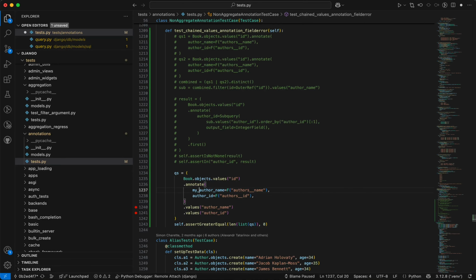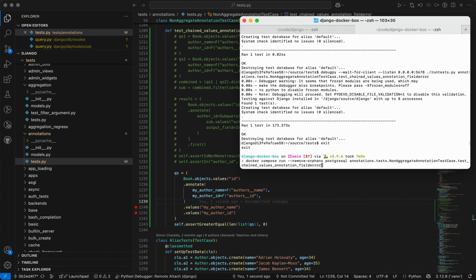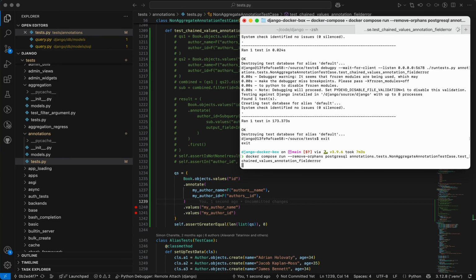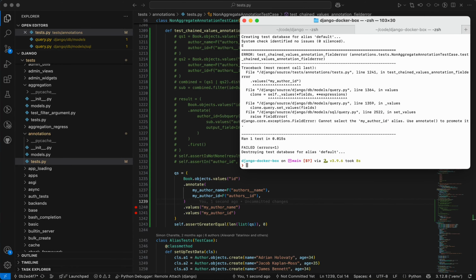And I'm going to change this value. My author, my author, my author. And I'm going to run the test and it should fail. I'm just going to run it outside of the bash shell so we could see that it actually gives the error. It doesn't really matter if it's conflicting with the name or not. That's not relevant here, I don't think.